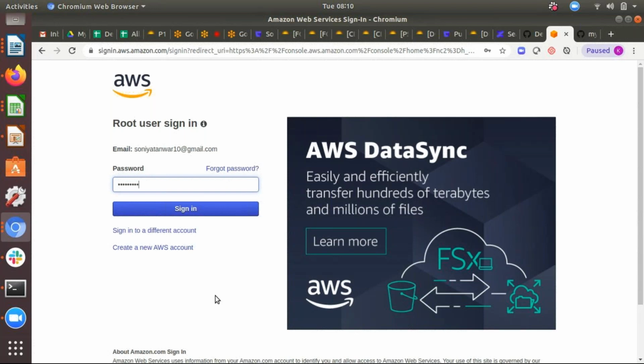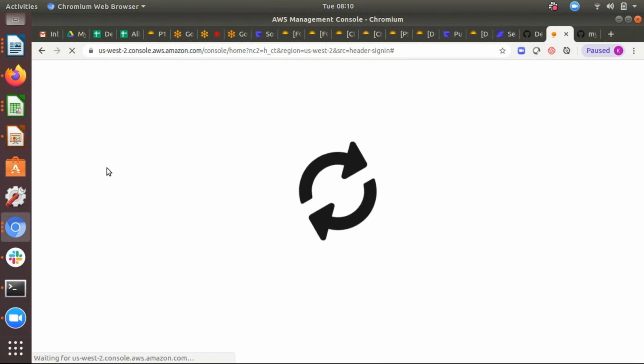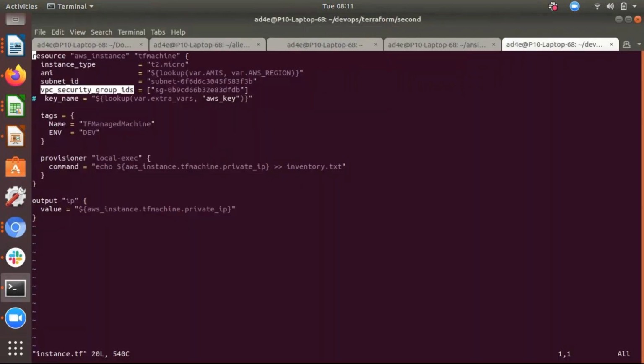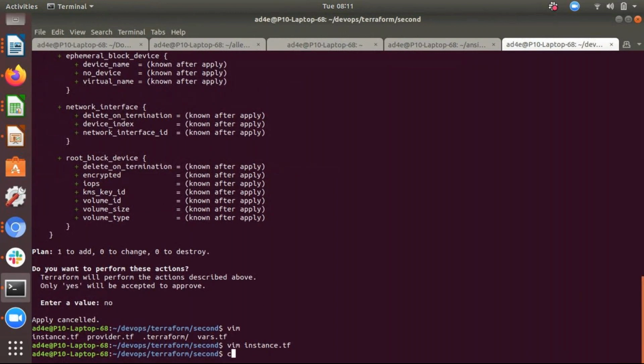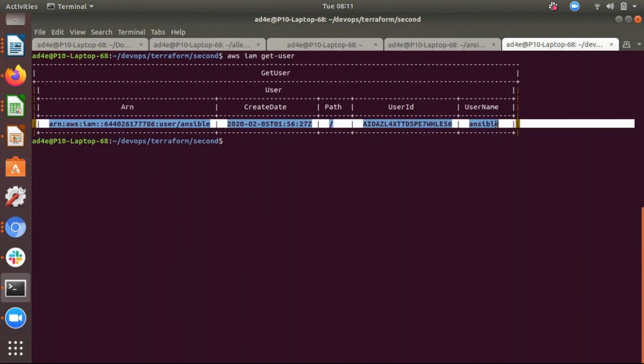So see, now you are giving the password and your account ID to get inside the AWS. So you gave your own credentials. That credentials we didn't use in the Terraform shell script. We don't have to use it here because we already have configured our AWS credentials on our machine here. AWS IAM get user, when I give this command, it is connecting to my AWS with this user, Ansible user.